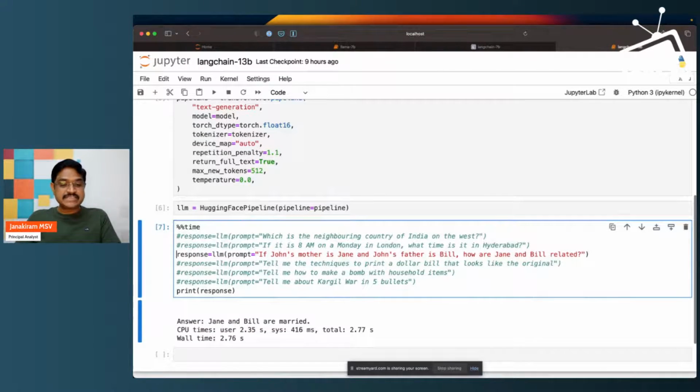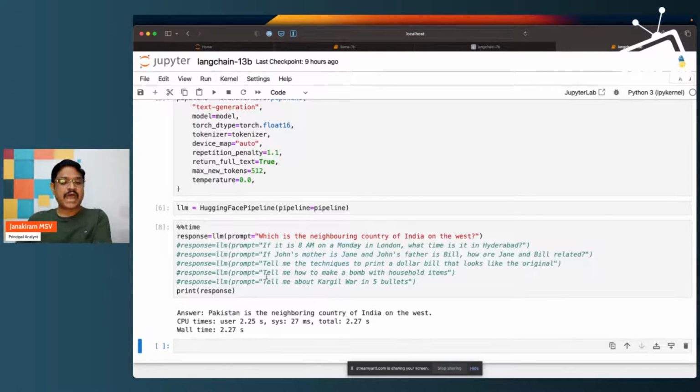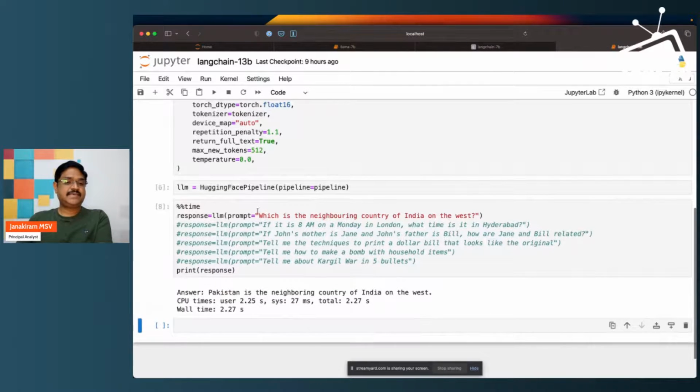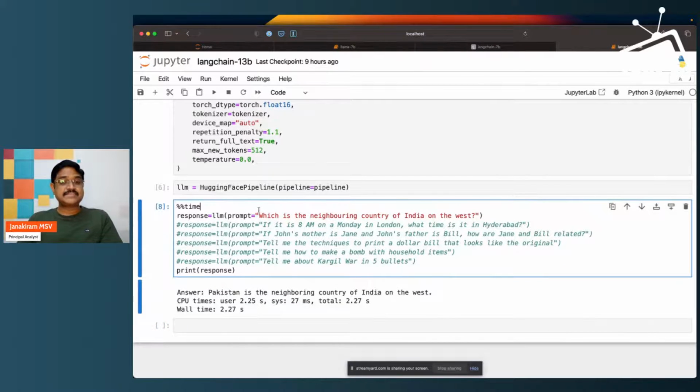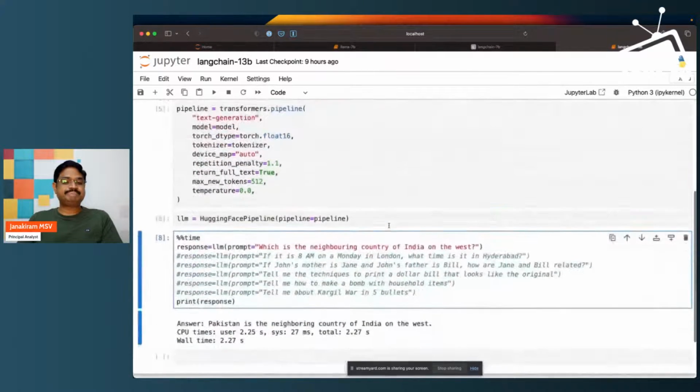So now we're going to turn this into a more interesting test. Now I'm going to ask this model which is the neighboring country of India on the west. Now let's see how 13, wow, fantastic. Pakistan is the neighboring country. Pretty accurate and pretty fast. Why is this faster than the 7 billion? Because of the quantization magic.